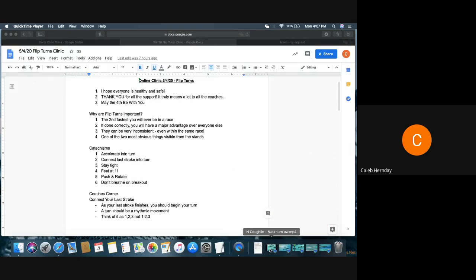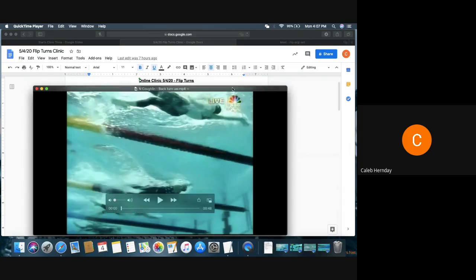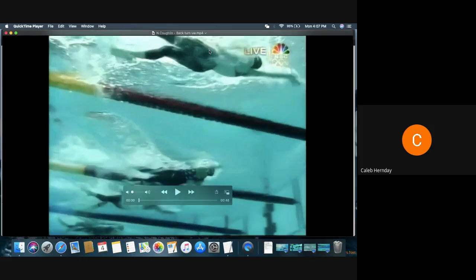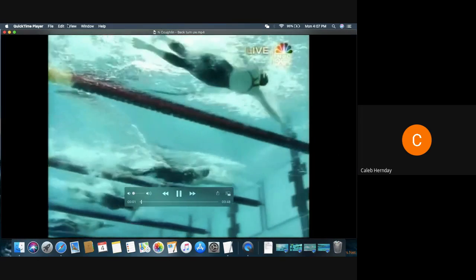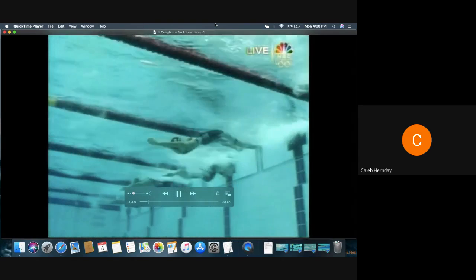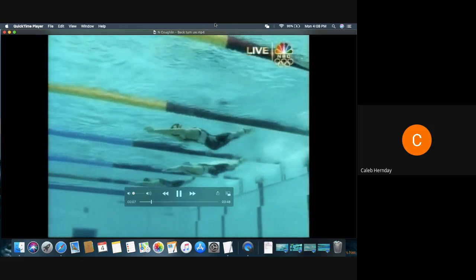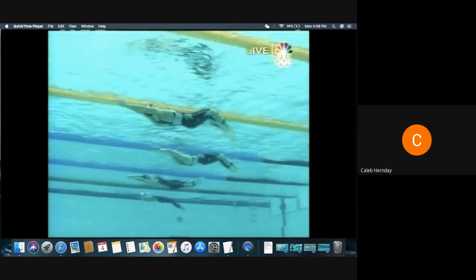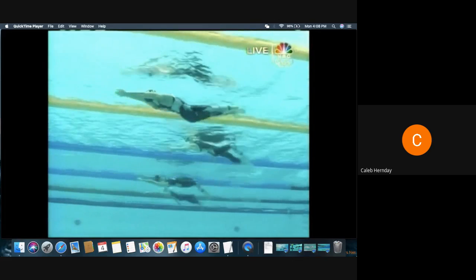Now, backstroke, it's even more important because now in backstroke, you have two strokes to connect. Backstroke, you have your backstroke stroke into your freestyle stroke and your freestyle stroke into your turn. This is Natalie Coughlin. I believe in 2008, she won the 100 back. I believe she broke the world record at this meet as well.